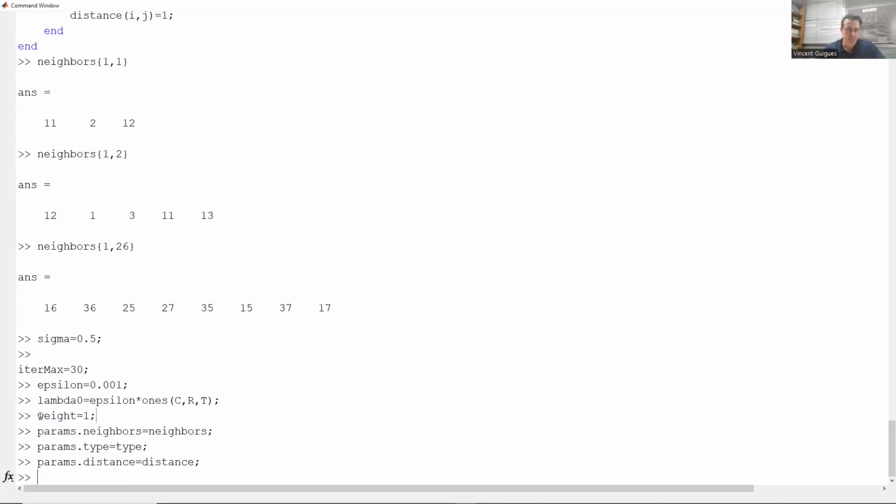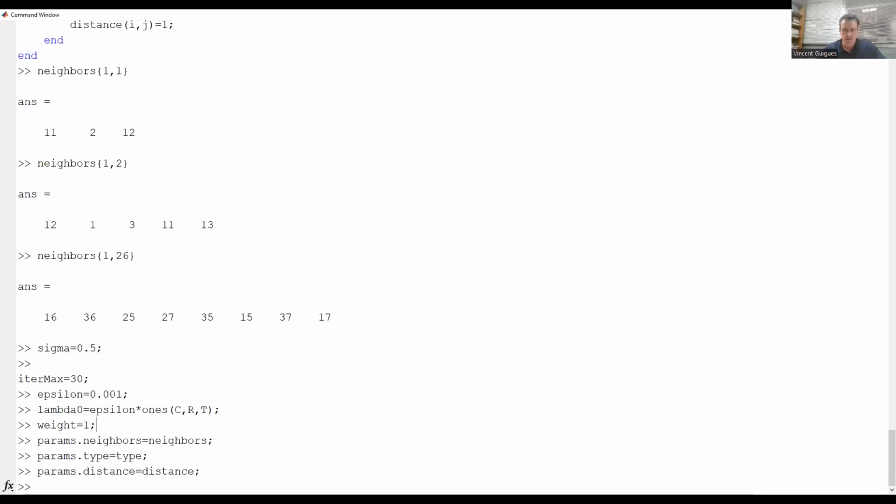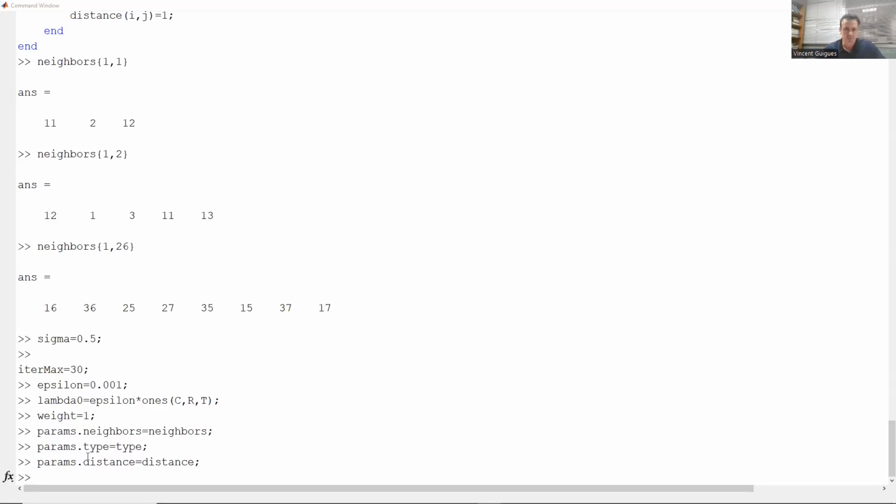Actually, the weight I defined before is not for space, but for time penalization. So for the struct param, the field weight is actually a vector providing, for entry i, the weight Wi, Wj corresponding to the group j of index i. So here we assume that all the weights are equal to 1. This is the time groups.